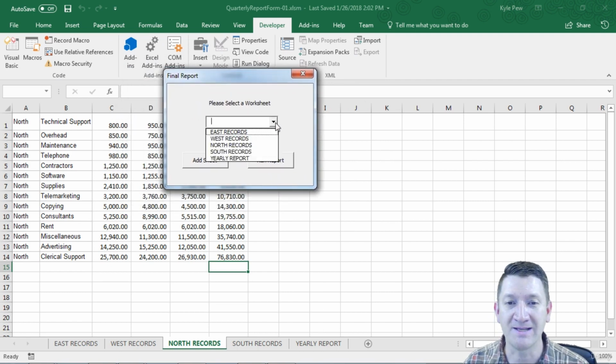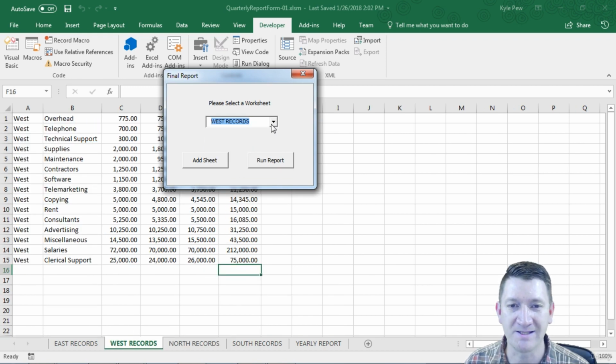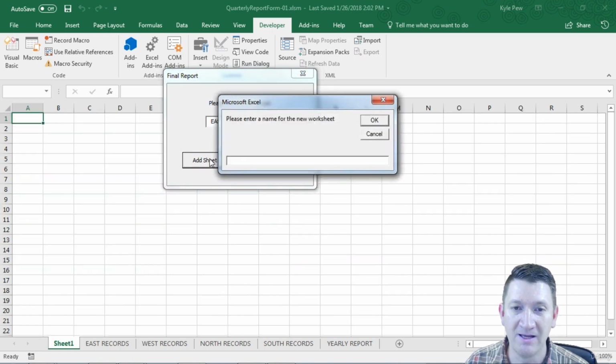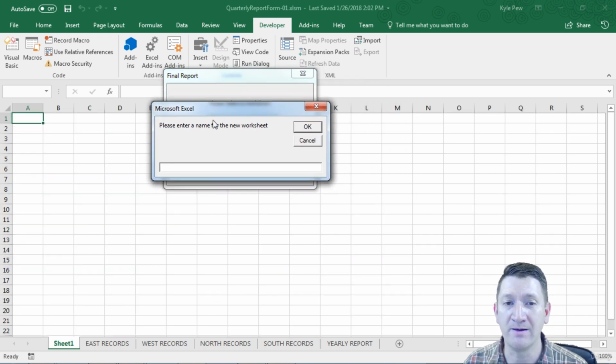Inside the form, I've got a nice little drop down. I can select a sheet, and it'll take me to that specific sheet. There's West. There's East. Takes me right there. Nice user interface. I've got an Add Sheet button where if I give that button a click, it'll bring up a little pop-up window where it asks me to name the new worksheet. It created a new sheet already for me.